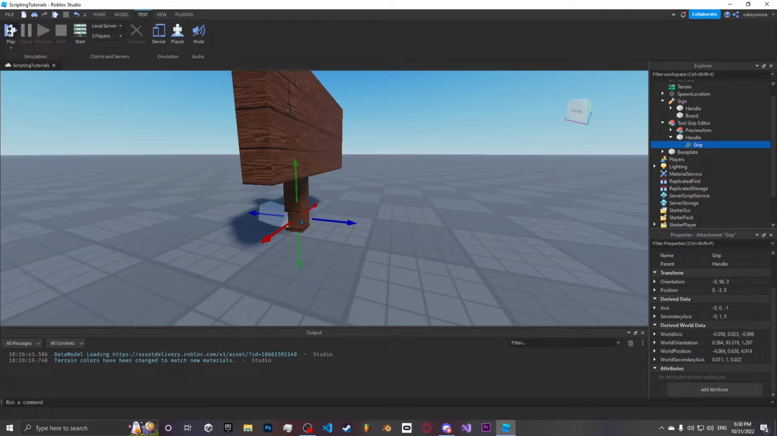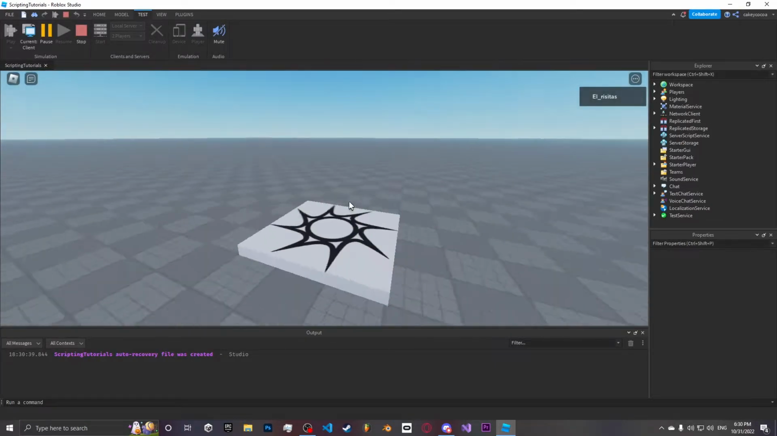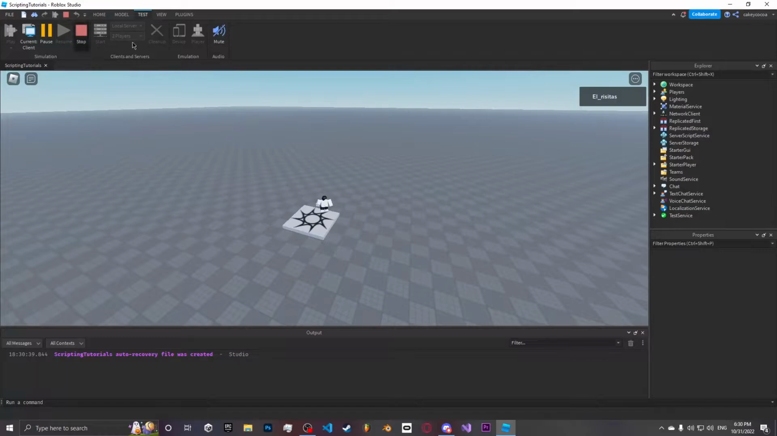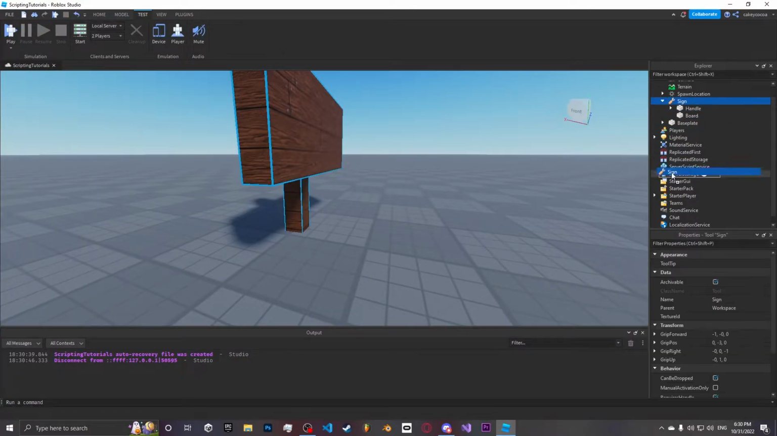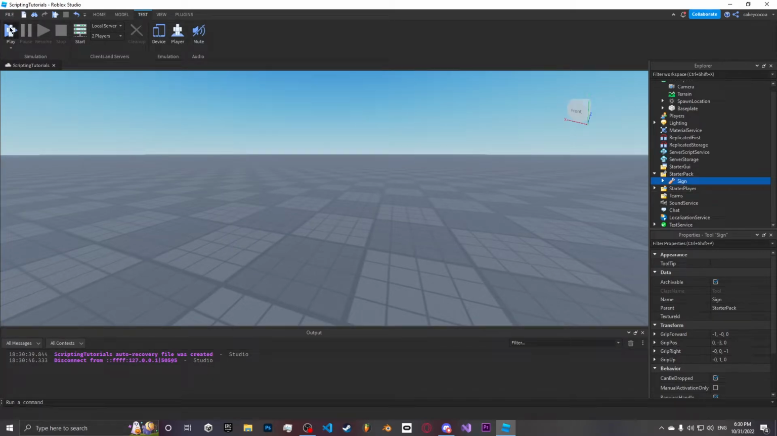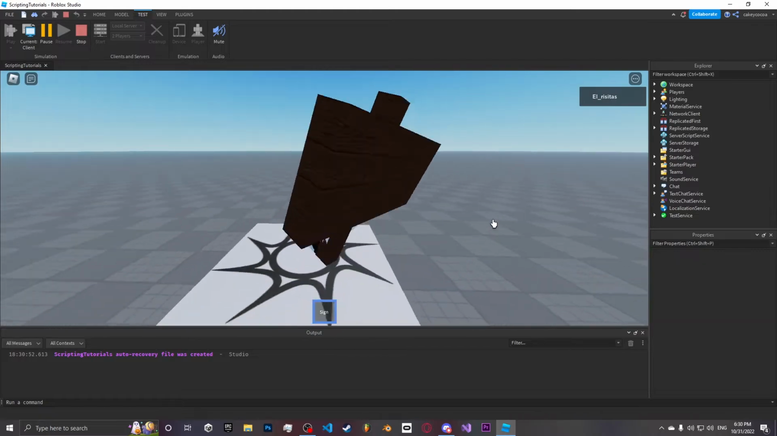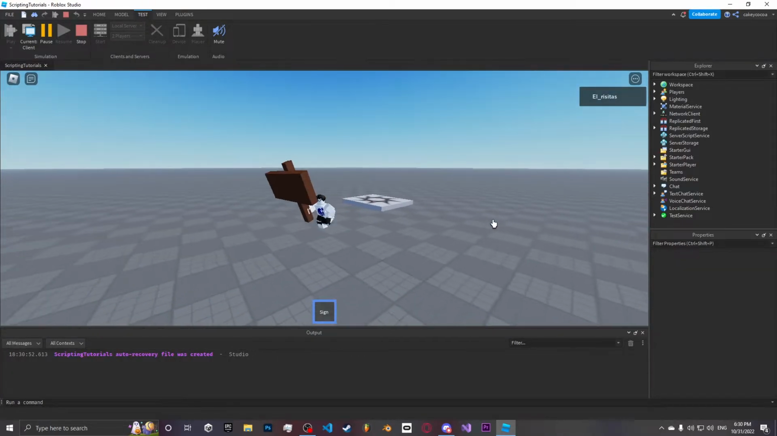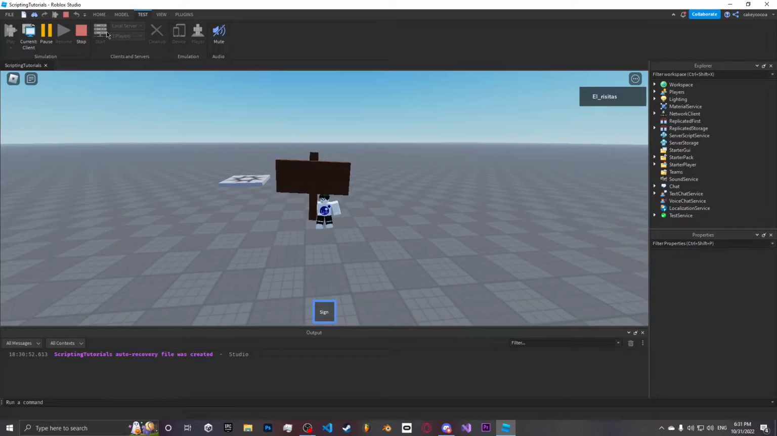Okay, so if I go test and I touch my grip or the handle, right, it has no collision, so I just need to put it in StarterPack for now. I press play, I should spawn with it, and as you can see I have a massive sign in my hand. Obviously you can model this however you want.